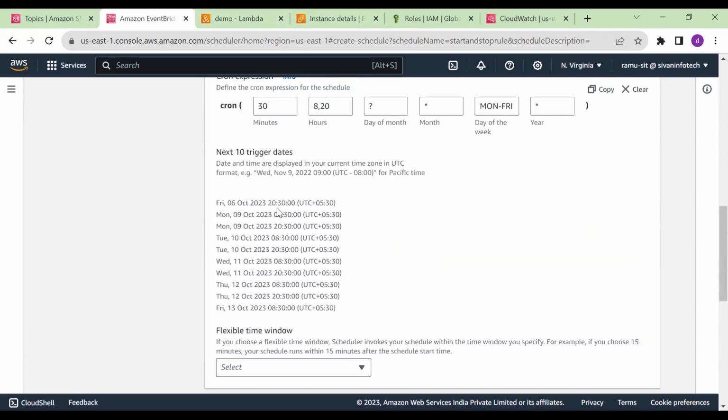On Friday, 8:30. Why? Because the morning 8 is over already. On Monday, why? Because Saturday and Sunday we are not going to use. So Monday morning and Monday evening, Tuesday morning, Tuesday evening, Wednesday morning, Wednesday evening, Thursday morning, Thursday evening, Friday morning. These are all the things as of now.